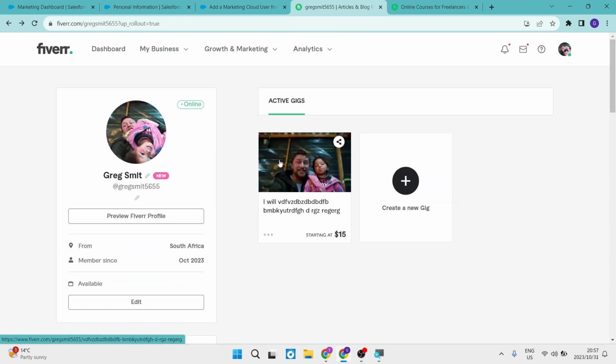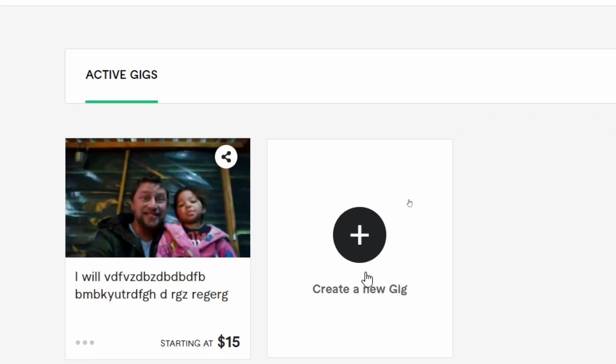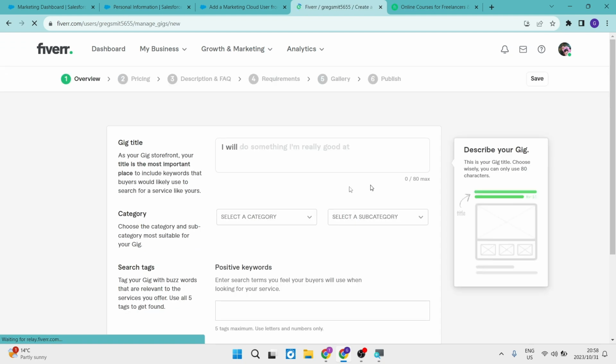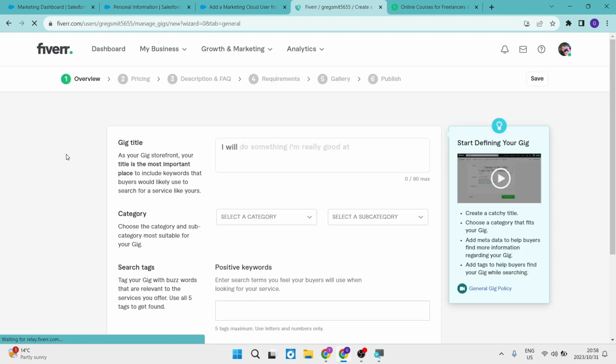Now, going into the second part of your portfolio, it is your active gigs. So this is what you're going to do. You're going to click on this create a new gig button right over here. Once you've clicked on that, you'll have the opportunity to create a totally new gig. A gig basically is a job or a service that you're going to offer.